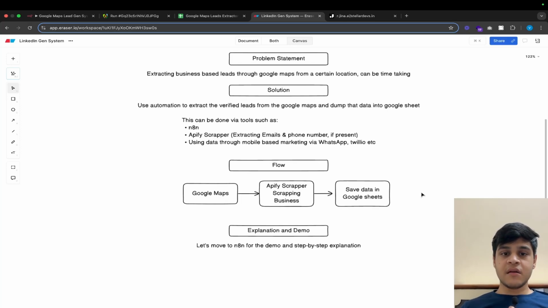So this can be done via tools such as n8n and an Apify scraper that could be used in order to extract the emails and the phone numbers if present, and using that data for mobile-based marketing via WhatsApp as well as Twilio, etc. And we can also do the email marketing if we have the emails of the system.